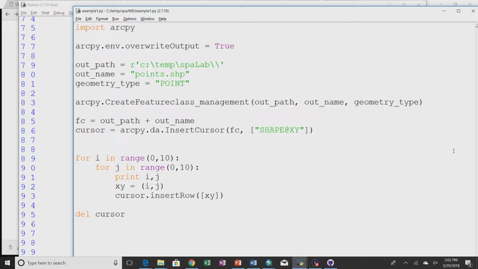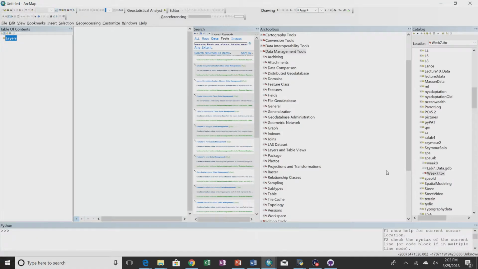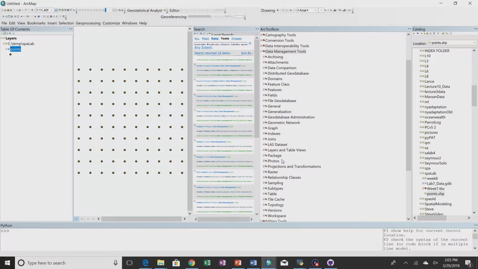All right. So once you get the numbers flying across your page again, and it gets to the bottom, you should be done. And if you look at it in ArcGIS, it should be there. I got SPA Lab, refresh, and it is there. And if I drag it into ArcGIS, I should get something that looks like that. Rows and columns of points. All right. So it's a quick way.